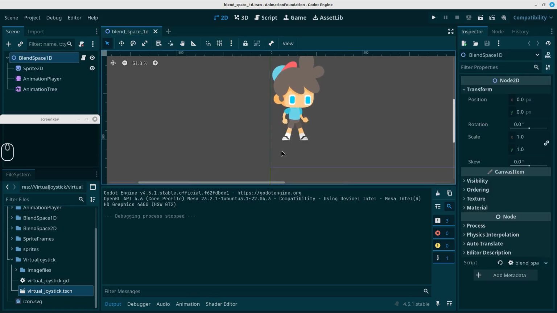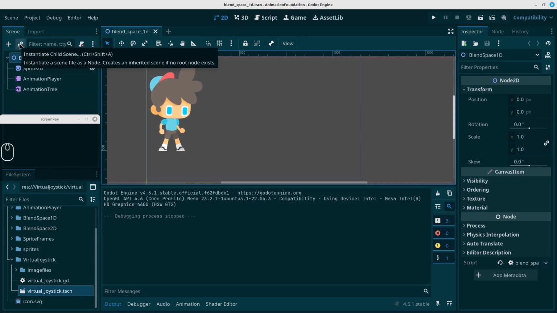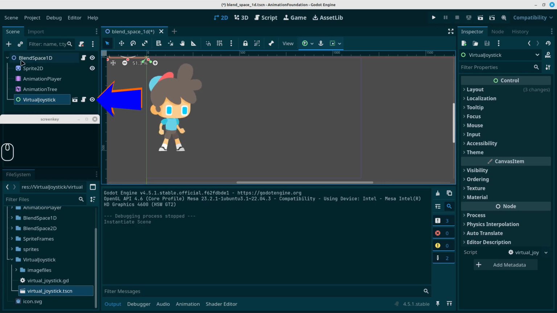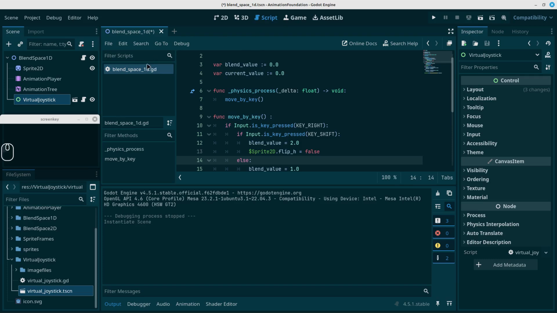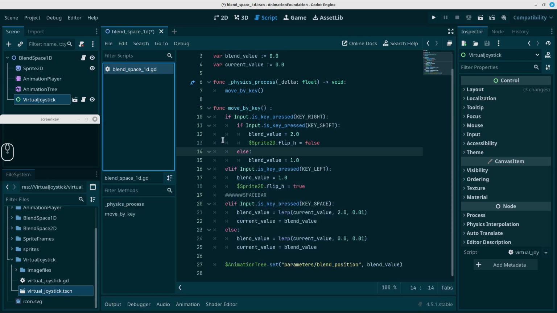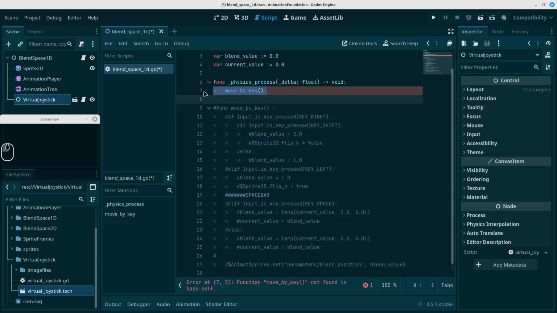We don't need it. Remember, we had this BlendSpace1D scene. Let's add a joystick here. So let's go and click the link button. So we're going to instantiate this child scene, and we're going to add our virtual joystick here. As you can see, it shows up at the bottom of the scene tree. Let's go into script. Make sure we have BlendSpace1D open, and we don't need the move by key. Let's just minimize this. We don't need this also anymore. We can just comment it out maybe. Let's comment out move by key as well.